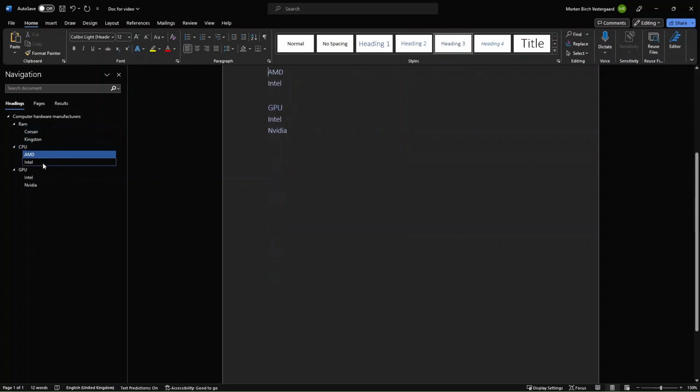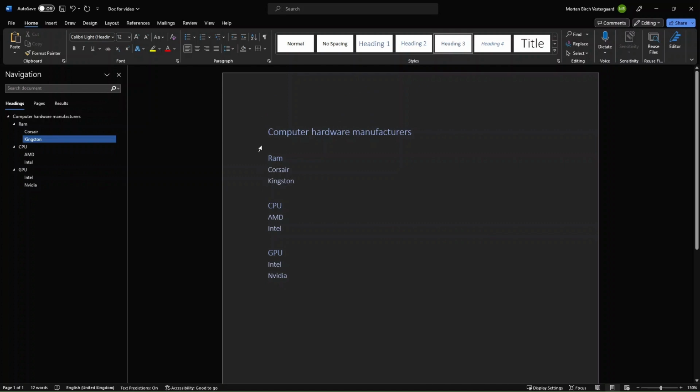So you can just click on them. Let's say you have hundreds of pages or a lot of pages. You can just simply click over here in the navigation pane and you'll get right to that heading that you have set. It is very nice and makes it a breeze in Word.